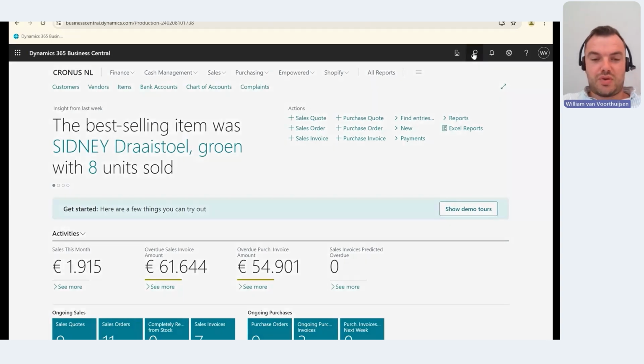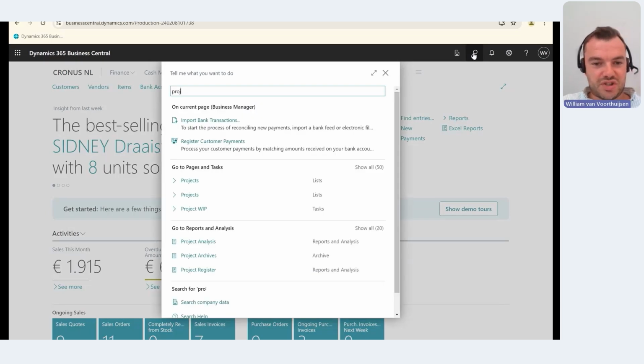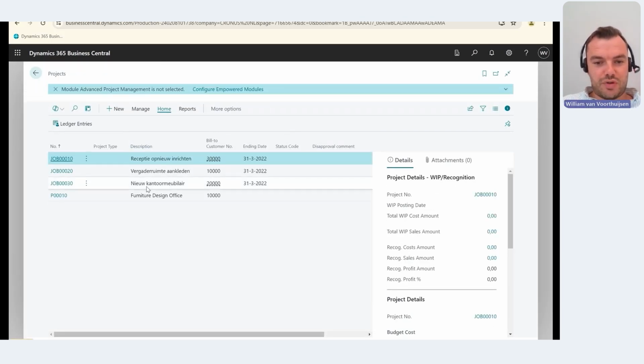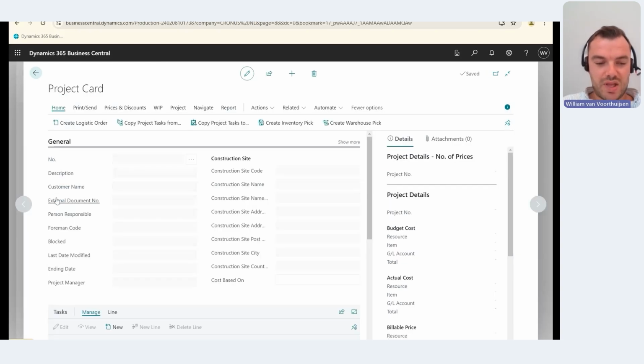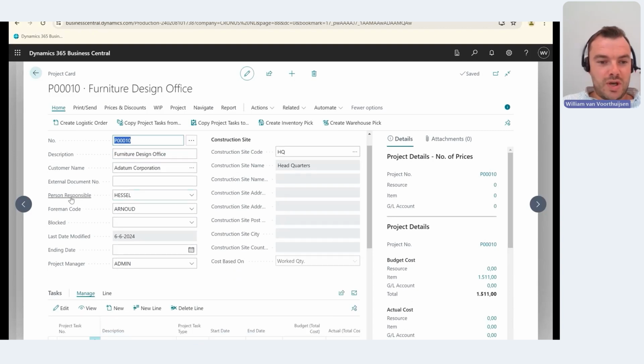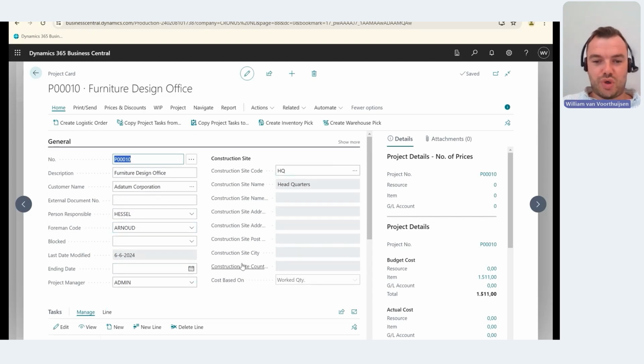And for that, let me go first to the projects to show you. Here I have just an example project around a furniture design office. And as you can see over here, you can work with a person responsible, a foreman code, often of course used in construction companies. You have the project manager still, and you can work with all those different construction sites that you have created for your specific projects.